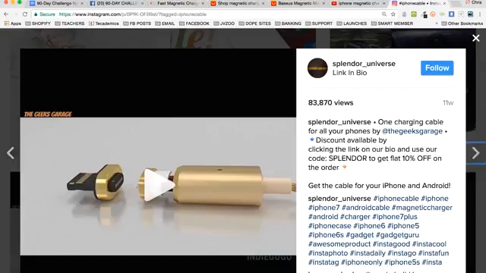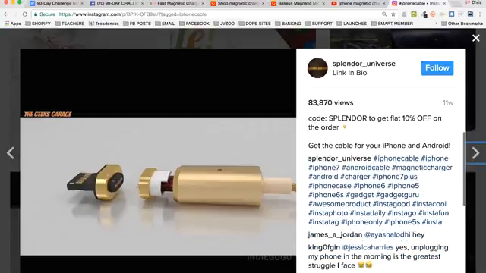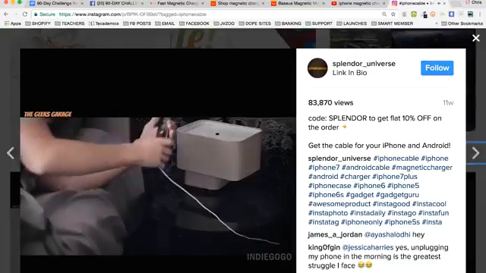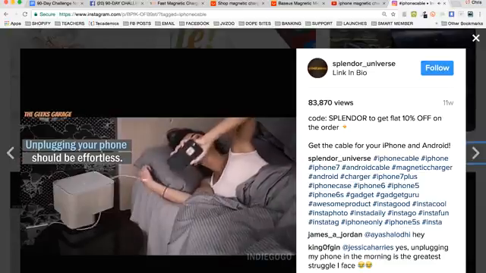And we went over to Instagram. We did hashtag iPhone cable, and look what popped up. Now you can also look at all these tags they're using: Android cable, magnetic charger. So this is how you can reverse engineer products on Instagram as well. So right here, look at this. Indiegogo. So they're using it from Indiegogo.